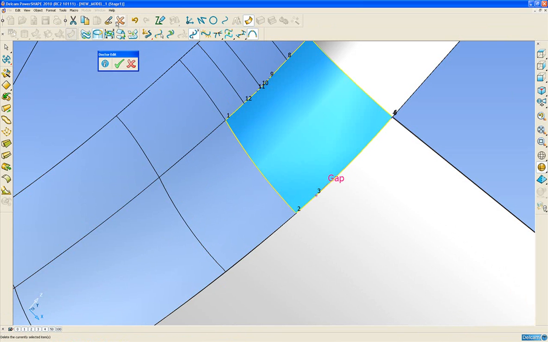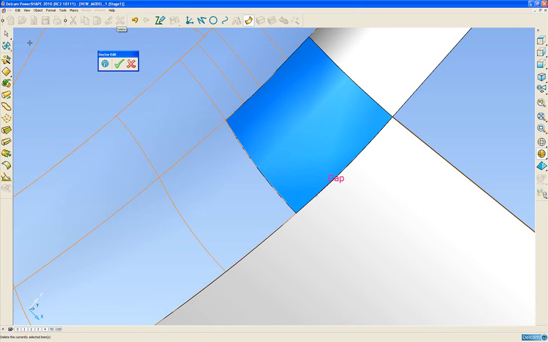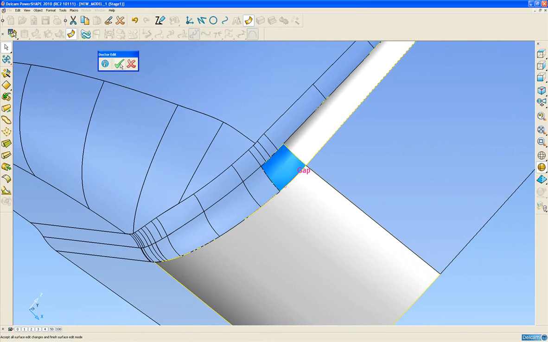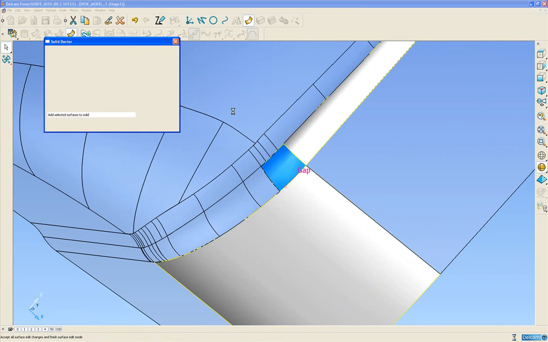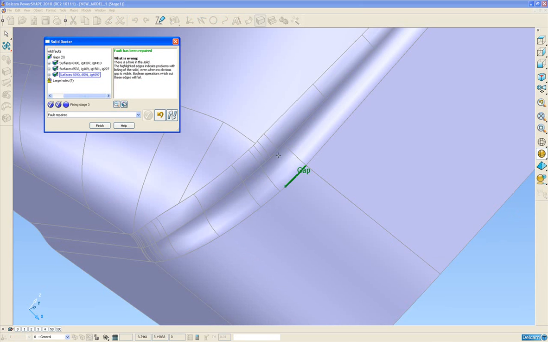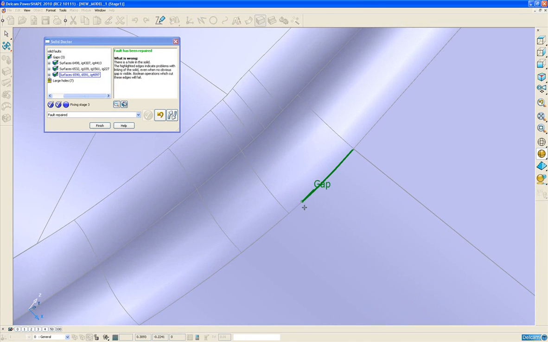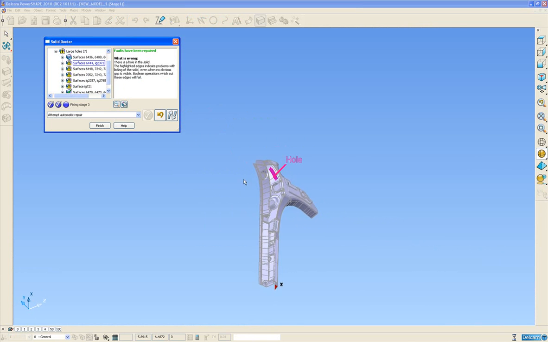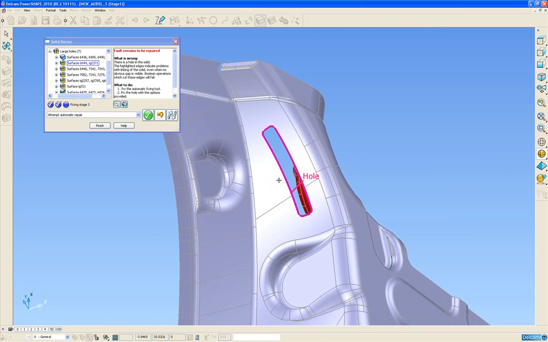We can delete the composite curve now as we've finished creating the surface, and as before select all the surfaces to put them back into the solid. So there we have another gap that's fixed. So if you go back to our solid doctor, you can see that now all the small gaps have been fixed, and we just have large gaps remaining. So we're going to go through those one by one.